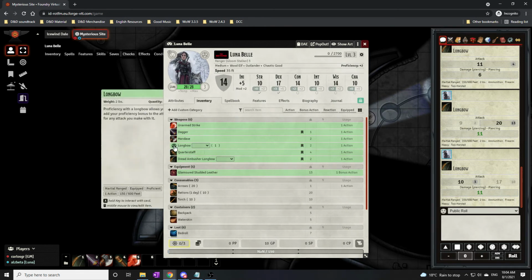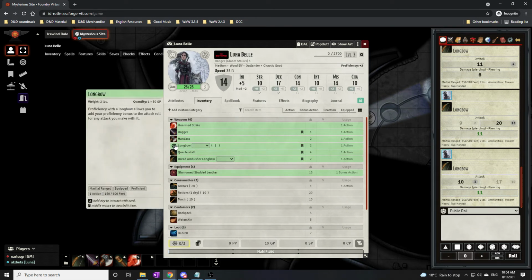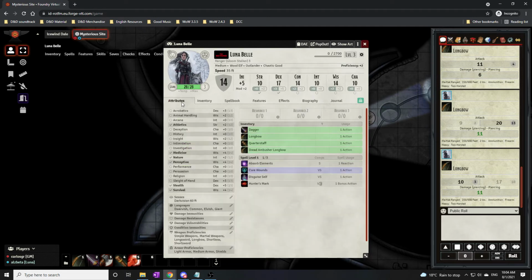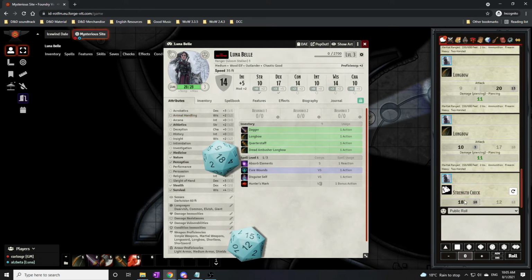So keep that in mind: normal click, Ctrl click for disadvantage, Shift click for advantage. This works for pretty much anything you want to roll on your sheet. Let's suppose you want to roll a strength saving throw with advantage. I will Shift click this, and it will roll 2d20 and pick the biggest one for a strength check. And this works for pretty much anything in the sheet.